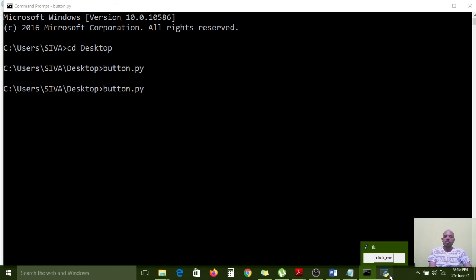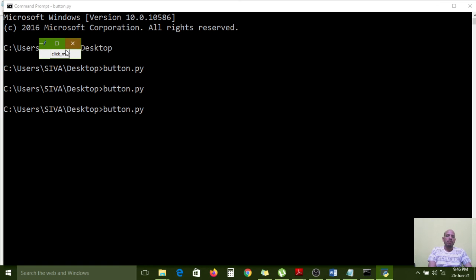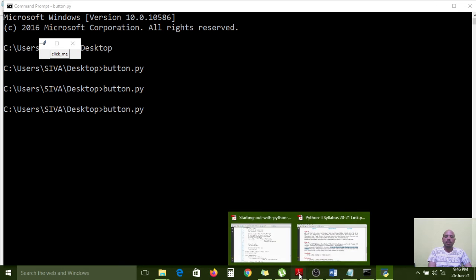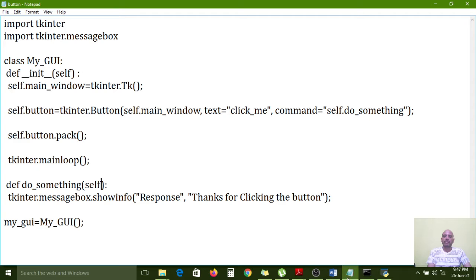Now I am closing this one, again I am executing. Now I am clicking the button. It is also not executing. Why? The do something method also contains the self keyword now. Yes. Again showinfo, messagebox, tkinter, everything is right now. Here we have given it in between quotes, so the quotes are not required. If you use the self keyword, it is not required now.